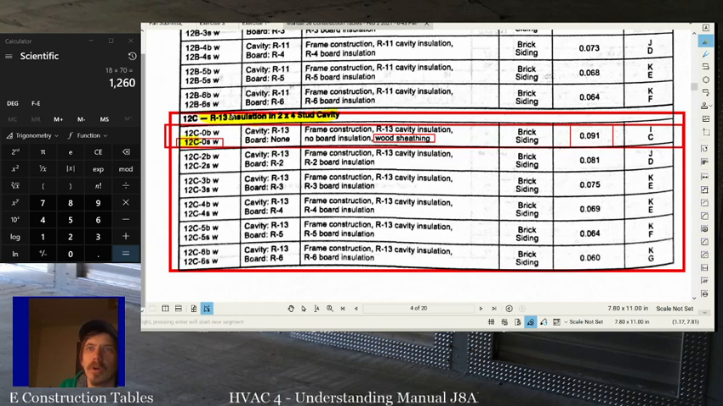12C because we're R13 insulation, 0 because we don't have any R value on this. That number is the R value for the board insulation. S because we have siding, and W because we have wood. All of those numbers tell you something. 12 is that it's a wood frame wall. C is that it's R13 insulation. 0 means it's wood sheathed because there's no board insulation. S means we have siding, and W means it's wood framed.